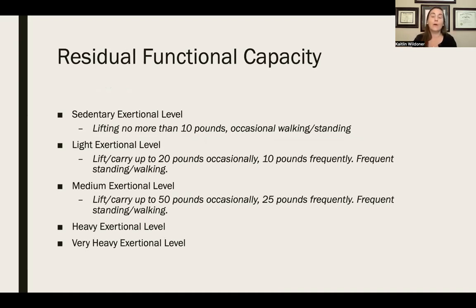All right, so here are the different residual functional capacity categories. As you'll see, there's sedentary, light, medium, heavy, and very heavy. At sedentary, you would be expected to lift no more than 10 pounds ever, and you would be required only occasionally to walk or stand. At the light exertional level, you can lift and carry up to 20 pounds occasionally, 10 pounds frequently, and you would require frequent standing or walking. At the medium level, you can lift and carry up to 50 pounds occasionally, 25 pounds frequently, and again, frequent standing and walking.